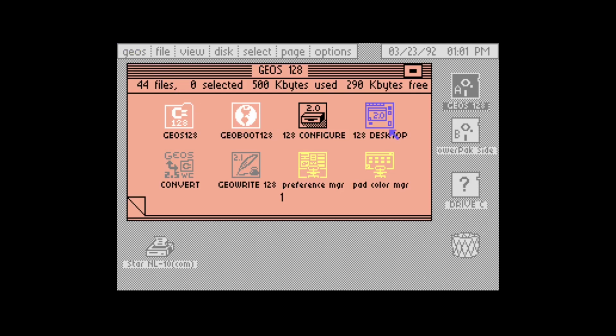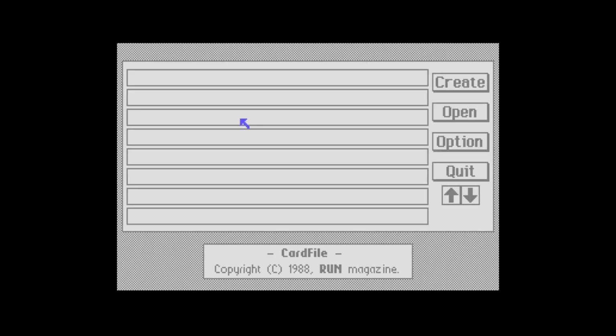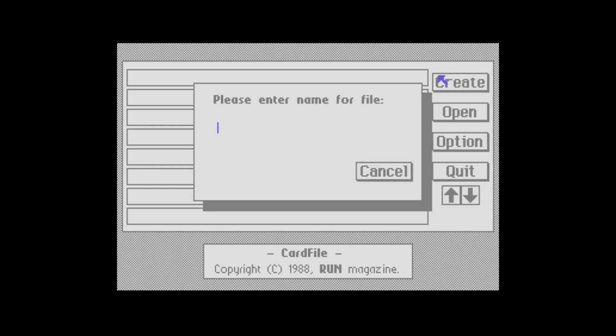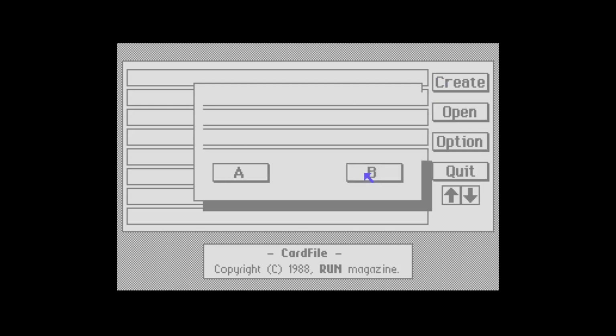Okay, to use GEOS Cardfile, put in your Powerpak disk from RUN Magazine. Then double-click Cardfile. And when it starts up, we have to create a new card file. Enter a name. Choose a disk to save it to.